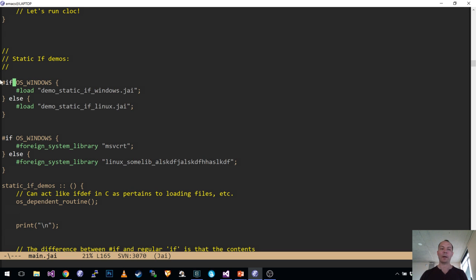So by the time this runs, the code has been parsed, and anything in the condition of this if has been type checked, and then it gets statically evaluated. So this OS Windows variable gets looked up, and if it evaluates to true, we load this file, otherwise we load this file. So directives like load or system library activate at semantic time.